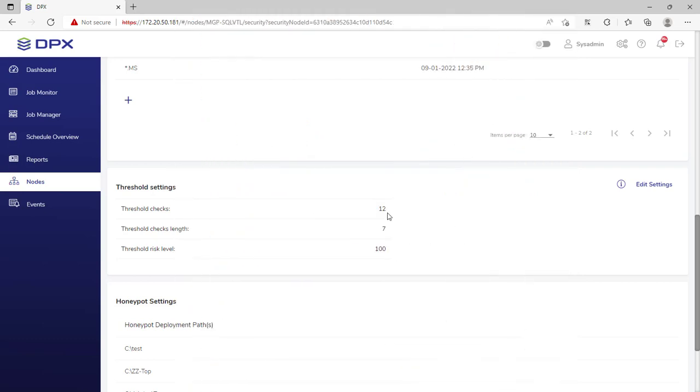So in my case, I have it set to 12 iterations every 7 seconds with a risk level of 100. So when the value of that weighting surpasses the threshold risk level, in this case 100, the activity is going to be flagged and the message is going to be sent to the DPX event monitor. So what I have here is a script that's going to simulate a bunch of writes to the file system so I can trigger an alert.